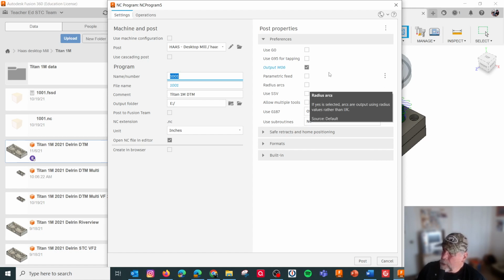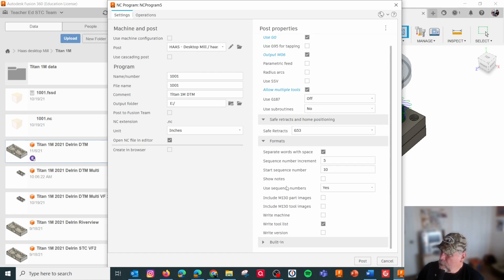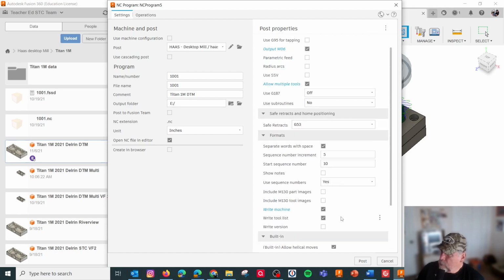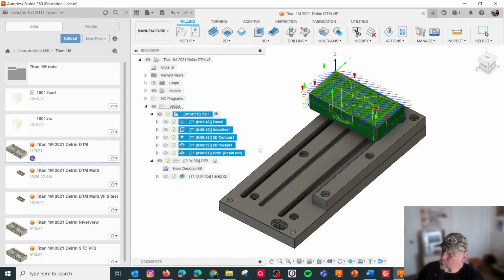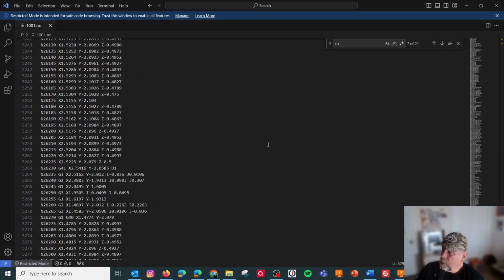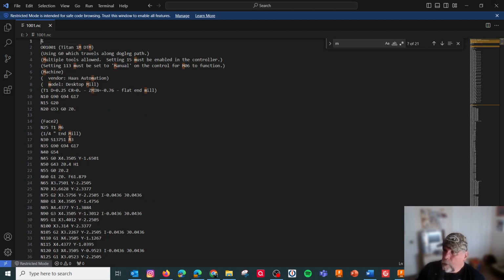I would have it to be, let me turn some of these others on. Parametric feed, safe retracts, formats, no. High feed rate. All right, let's try this again. Hit post, update. Oh, it's still searching. Why is it still searching? Control home. Ah, now there's a tool change and an H command.